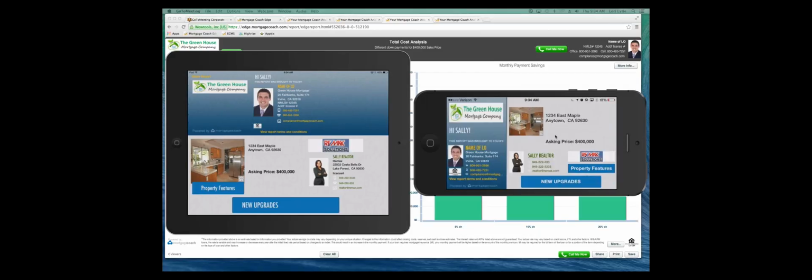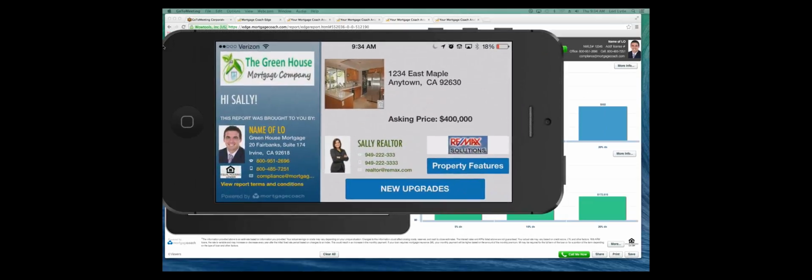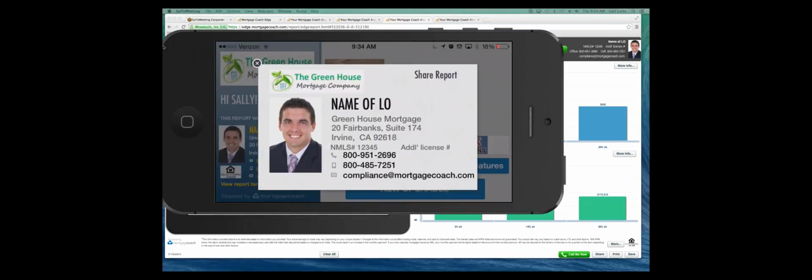So by accessing the headshot, and for those that have it on their iPhones now, if I tap on the headshot, it'll pull up that business card image. Same concept with the realtor. If I tap on their headshot, it now provides their contact information. They can easily share it as well. So again, that's a huge selling tip there. And then remember, you can also engage live with them.